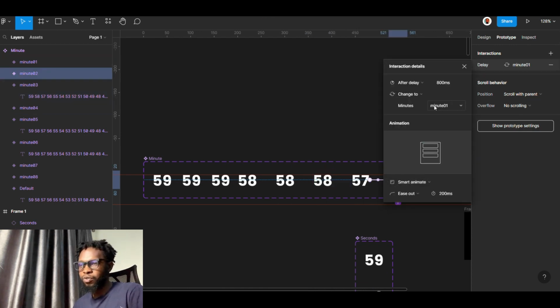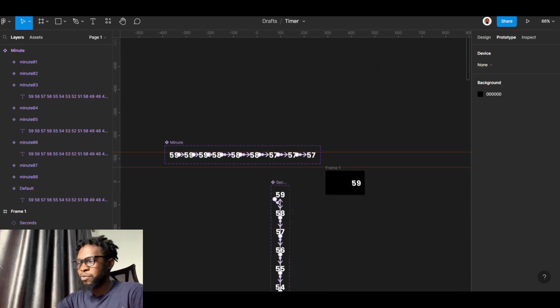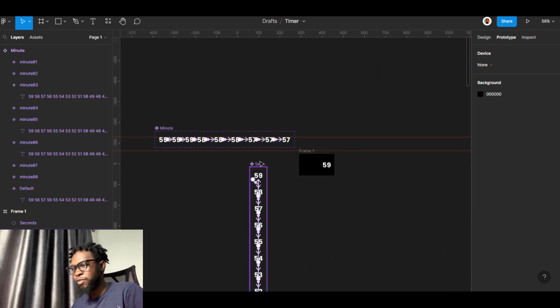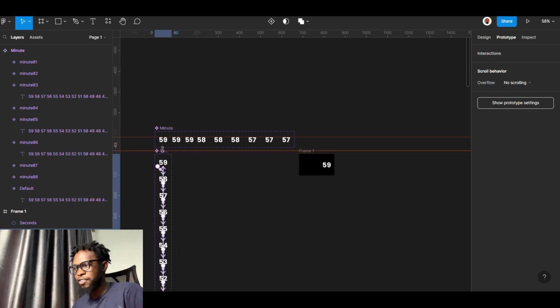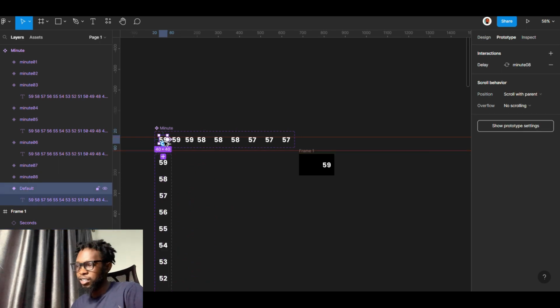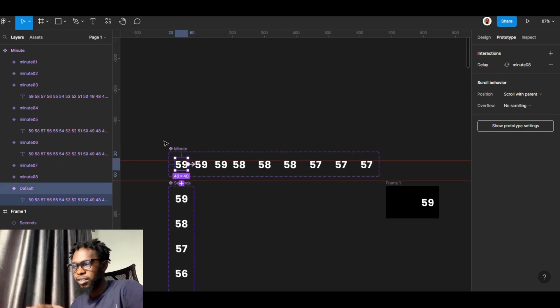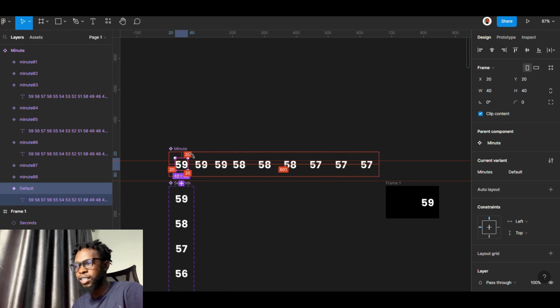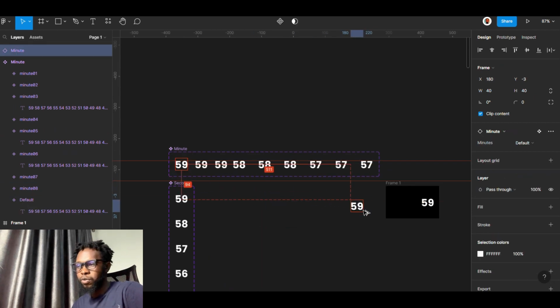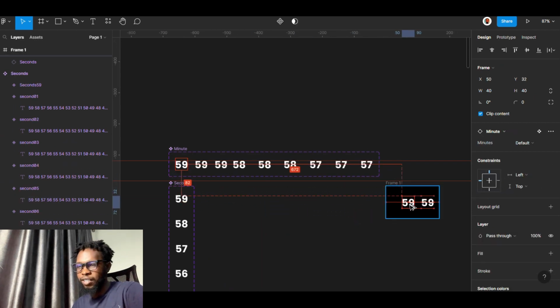We are literally done. So we have the minutes and we have the seconds. Now I want to test the minutes and the seconds, right? I'm going to hold my alt on the 59 minutes. Oh sorry, I'm seeing the prototype, that's why it's doing that. Hold alt and drag it down here.